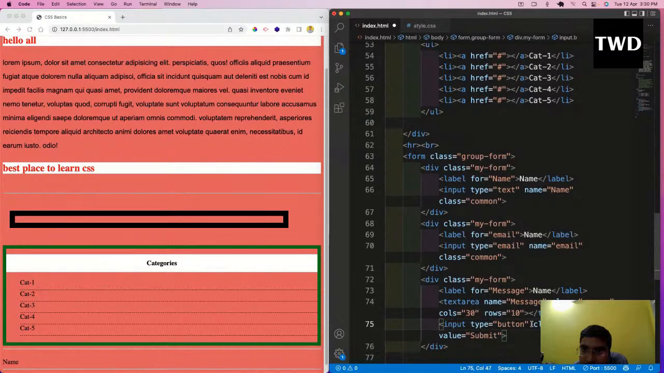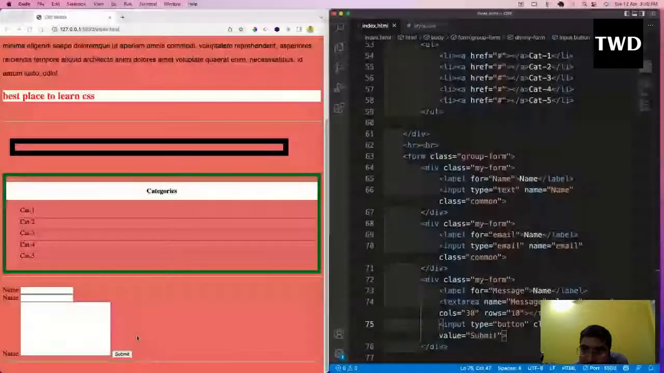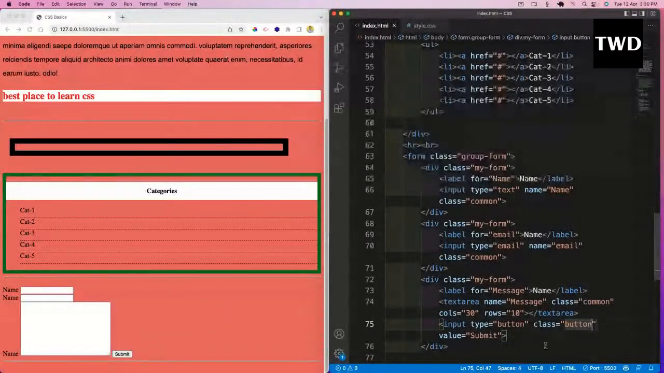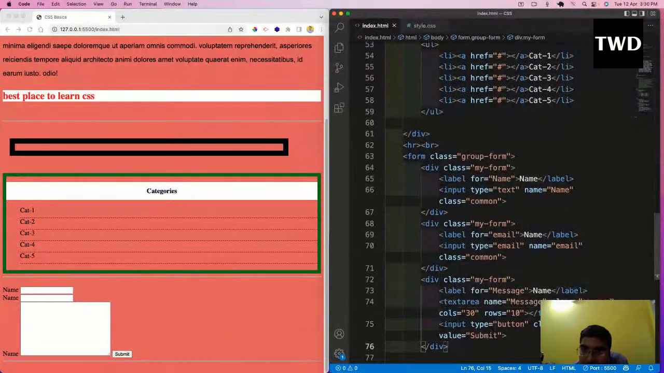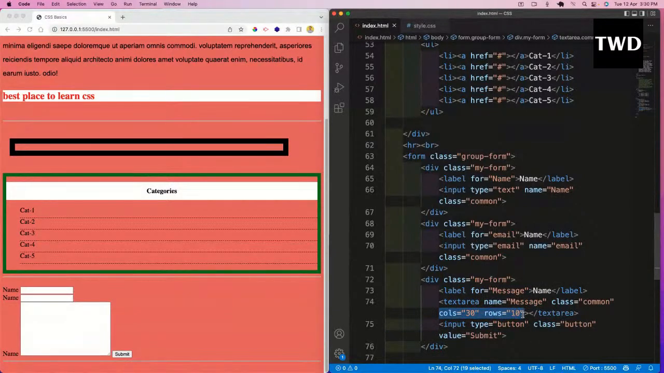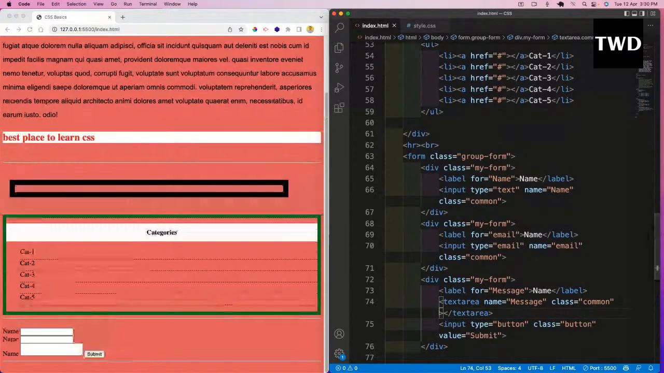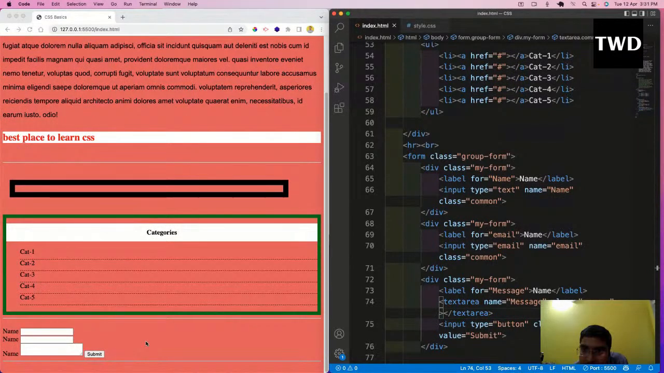So let's see the structure now. Oh, very good, very good. So what we will do, one thing, we will remove this column and row. Save it. Okay, fine. So what we will do now, we have created a form, and we will be styling the form now.